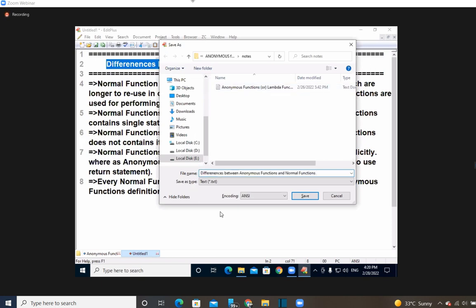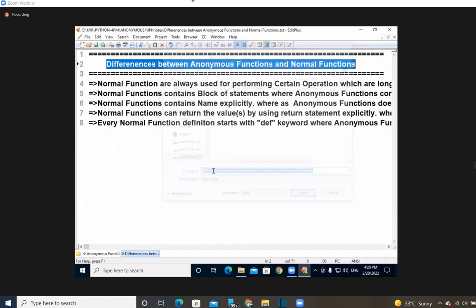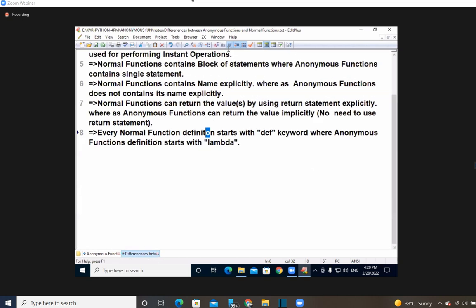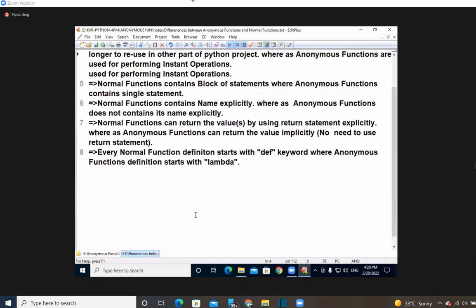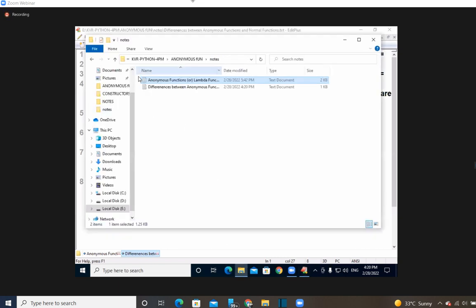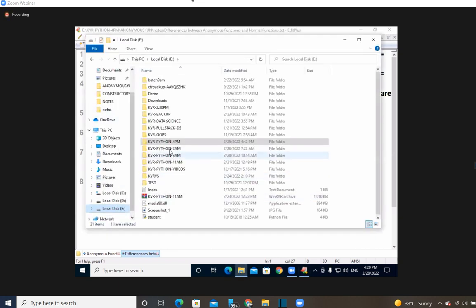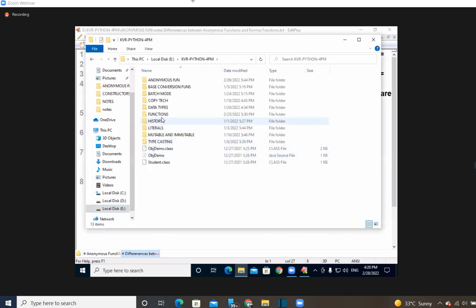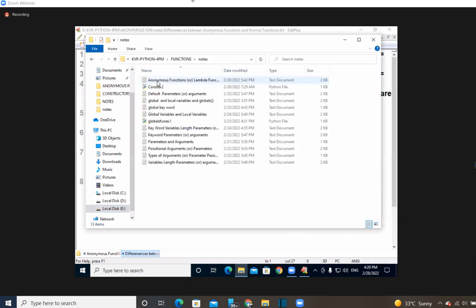So differences between all of them have been discussed. Next, I will go for what? Special functions I want to start with. The most important discussion I would like to start. I hope you are remembering.